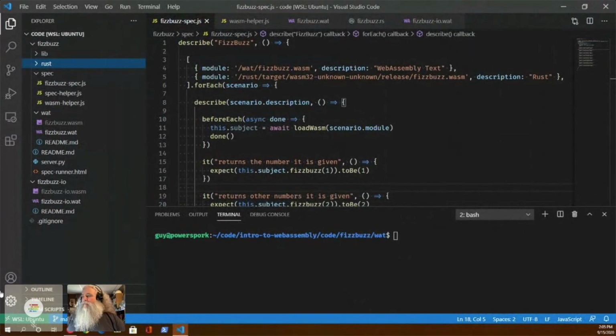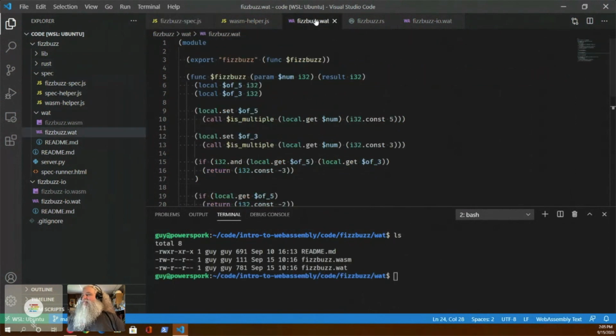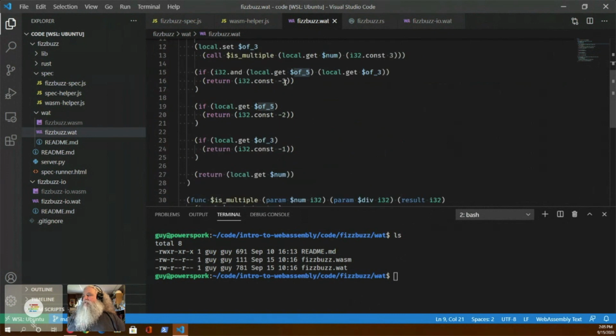Now I want to prove that this is real, not vaporware. So I am going to actually compile something here. So here we have FizzBuzz.wat, and this is the code that does FizzBuzz. It returns -1 for fizz, -2 for buzz, and -3 for FizzBuzz. I'm not going to go over the code too much here, but I'm going to change the constants. For FizzBuzz, I'm going to return 30, 20, and 10 instead, negative versions of those. And then I'm going to compile it using the WebAssembly Binary Toolkit.